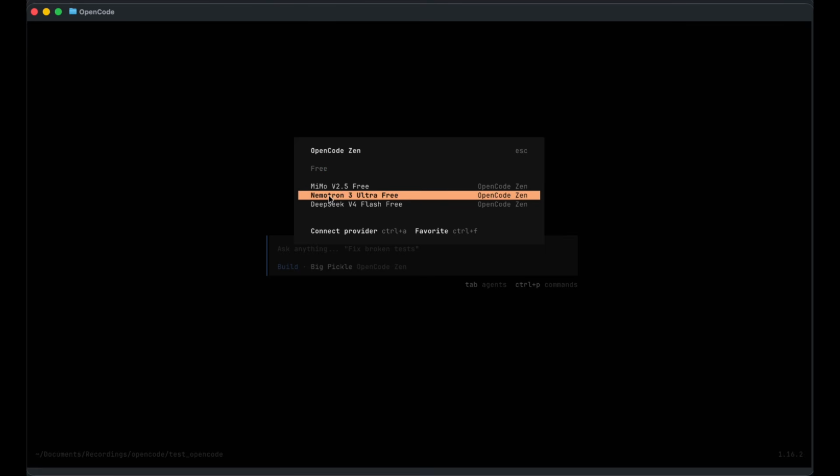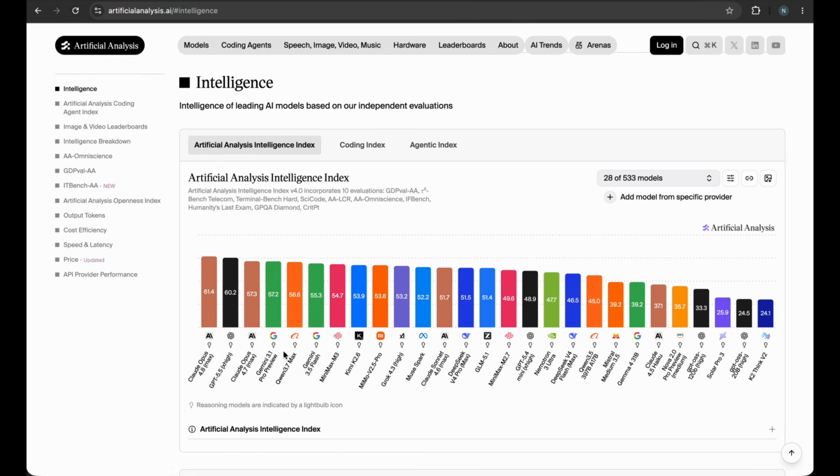So we have Mimo, Nemotron 3 Ultra, DeepSeek V4 Flash. So Mimo is here. It's not too far, maybe in the top 5 open models. Then you have DeepSeek V4 Flash, which is somewhere here, and Nemotron 3 Ultra, which is here. So these are really in the top 10 models.